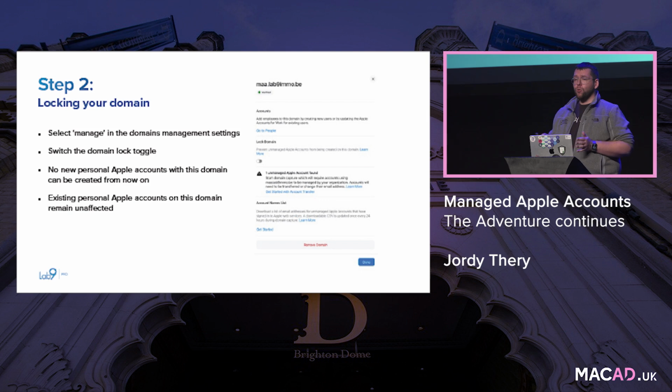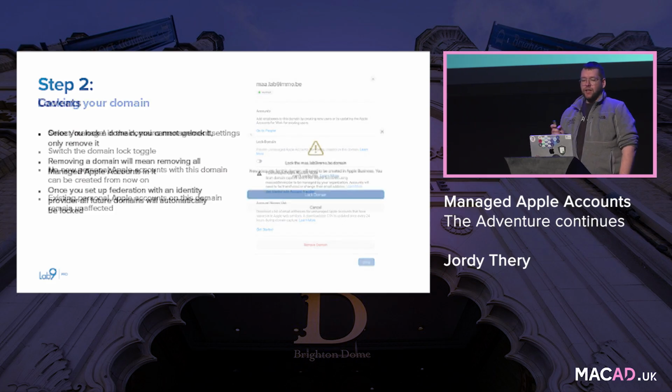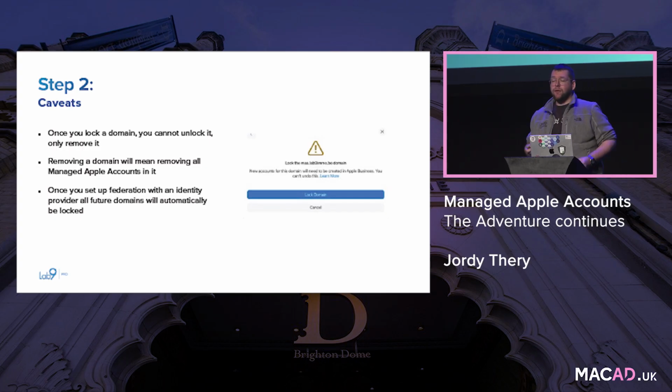So from that point forward, any Apple account that you want to make needs to be created in Apple Business or Apple School Manager. It won't affect any existing personal Apple account, so you can safely do this. Two caveats. Once you have locked the domain, you cannot unlock it.